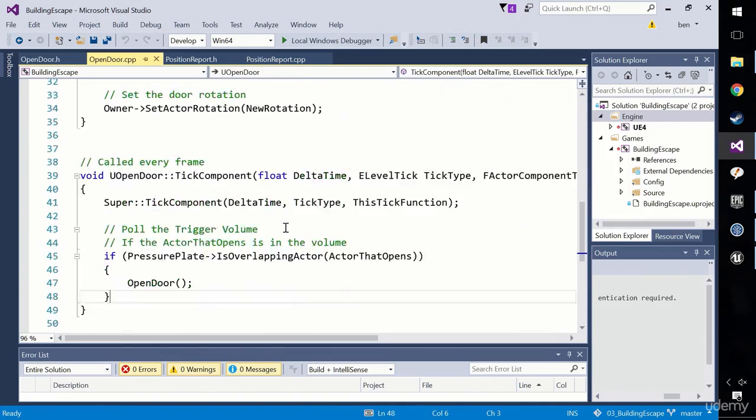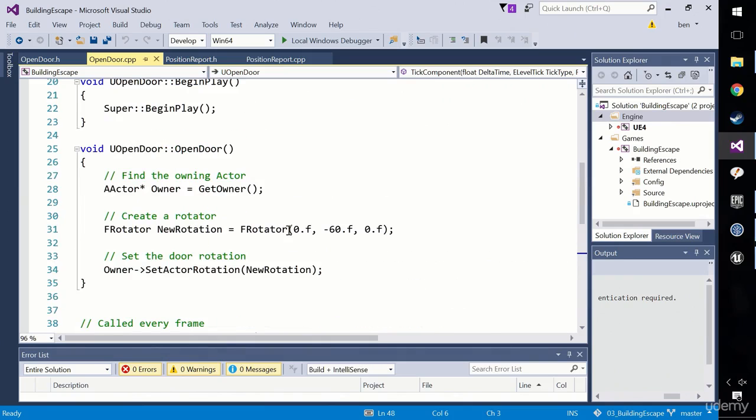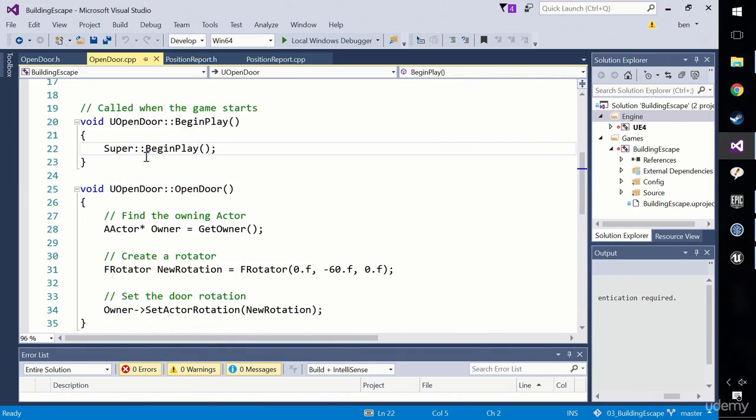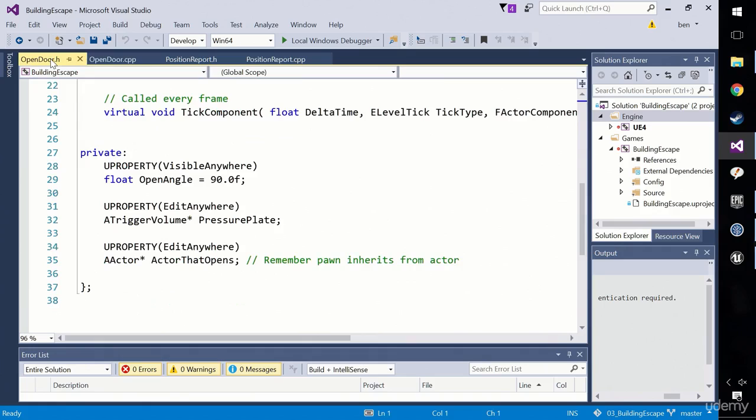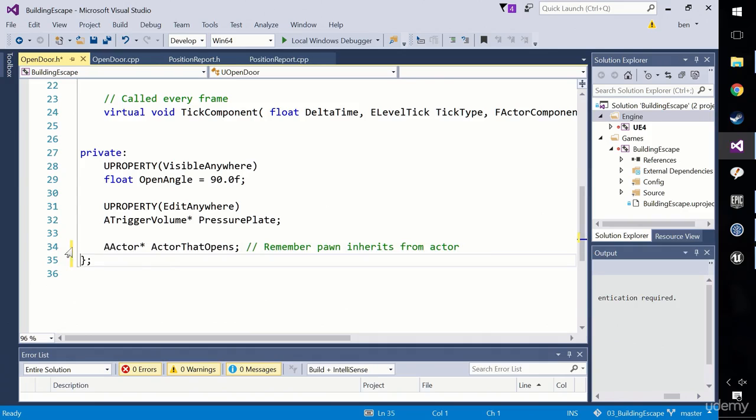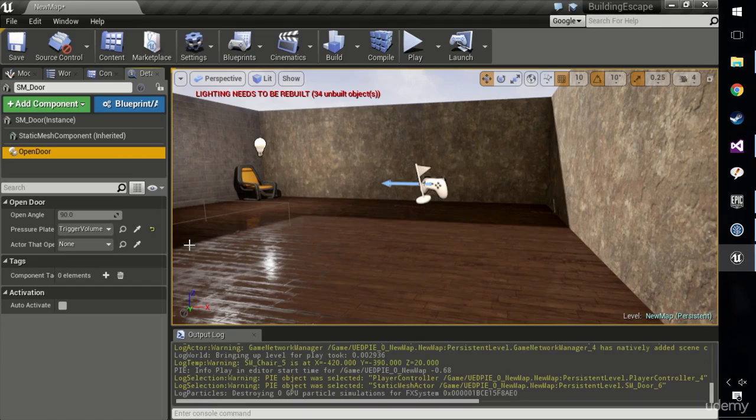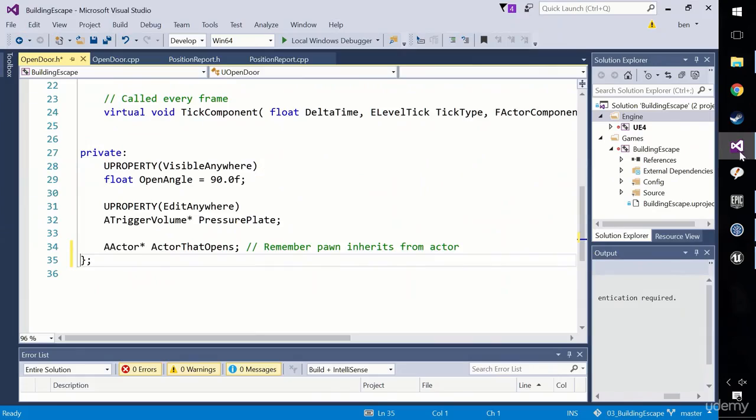So let's recap what OpenDoor is doing. At the moment, we are in BeginPlay not doing anything anymore. And we have exposed, of course, the actor that opens as an editable property over in the blueprints. Well, I'm actually going to take off the UPROPERTY now so that it is no longer in the inspector. I'm not going to compile, but if I had compiled, this actor that opens would disappear. We're taking that functionality away for the moment. We can always add it back if we want to later, just so that we're very clear on how actor that opens is getting set.